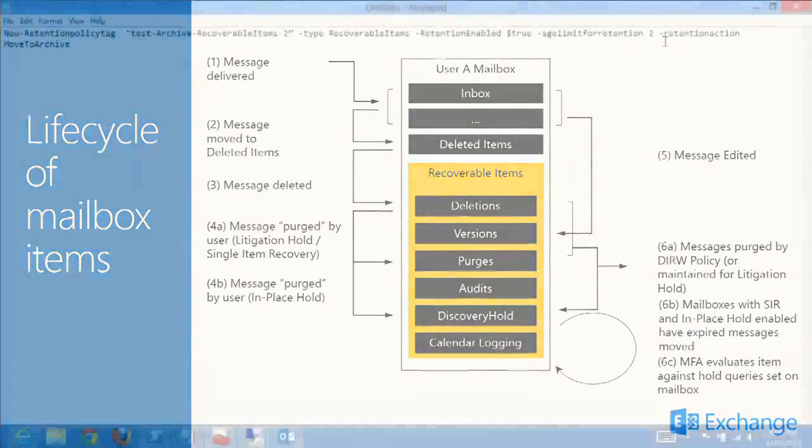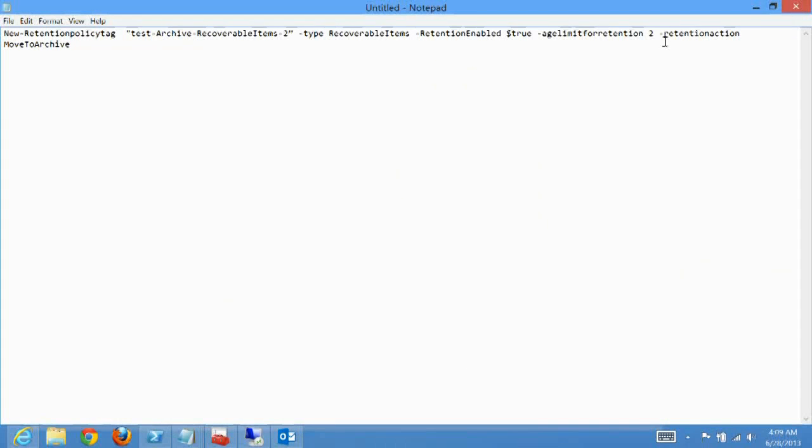Bharat, one sec. So I just typed this in. You can't create a retention tag to move items from dumpster of primary to dumpster of archive through ECP. You will have to do it through the shell, and this is what you would have to use. If you see, the type is recoverable items, and then the retention action is move to archive. And based on how much you want to move, because typically if you have a user on hold, then the dumpster is what has the majority of the data. So it's more beneficial for you to move it to the archive rather than keep it on-prem.